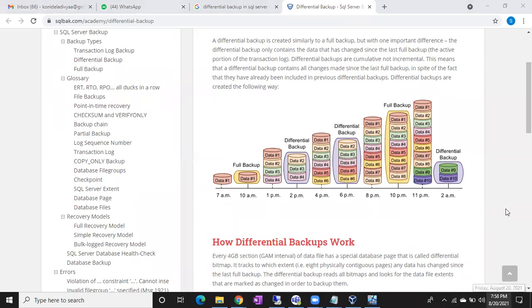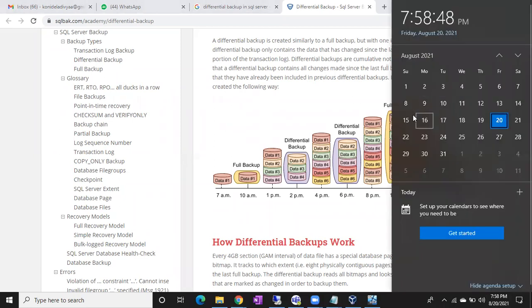Imagine this is the calendar. Imagine Sunday 15th. The full backup job is running every Sunday. So we have the 8th full backup, and we have the 15th full backup. Suddenly the database is corrupted today evening at 5:30 or 6 o'clock. Now, how are we going to get all these 5 days of data, from Sunday 2 a.m. to today 5:30 or 6 o'clock? How are we going to recover the data?